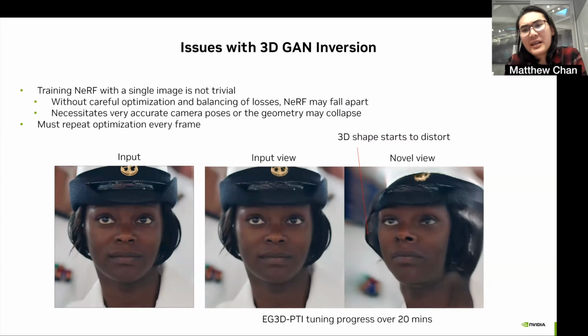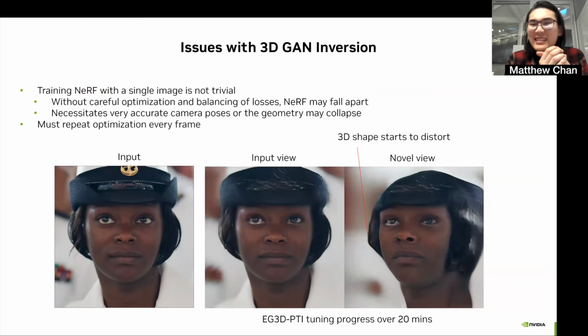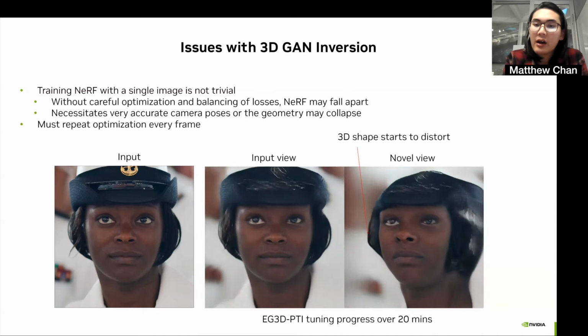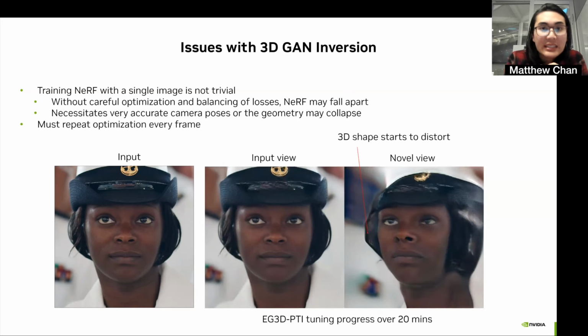There are a few key issues with this method, though. The first is that the 3D representation, in this case the NeRF, is not necessarily easy to train from a single view. There's a lot of ambiguity that gets introduced during the rendering operation as you flatten a 3D object to a single 2D image. So unless you have a very, very carefully designed optimization scheme, the NeRF can and easily will fall apart.